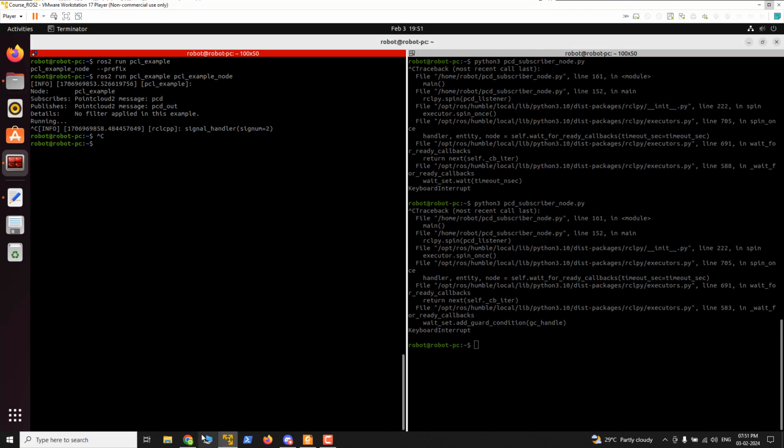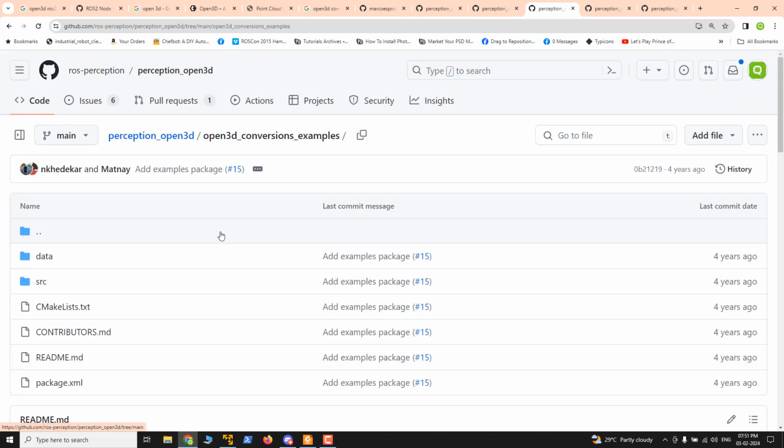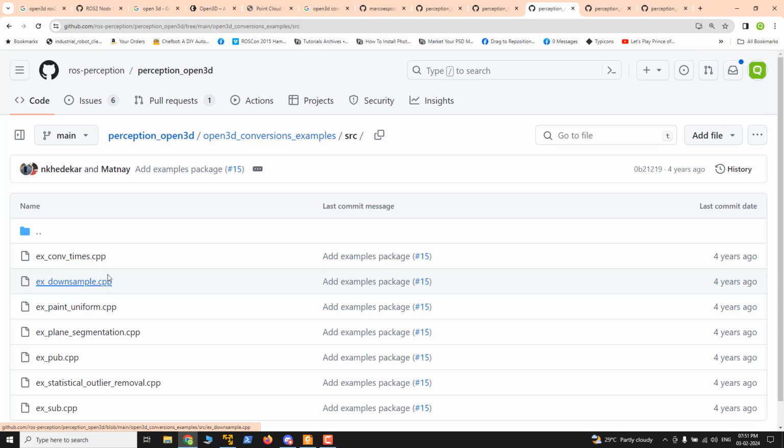So I just want to conclude the Open3D stuff. Basically it's similar to the Point Cloud Library, but it has much better optimized functions or APIs for processing the point cloud.